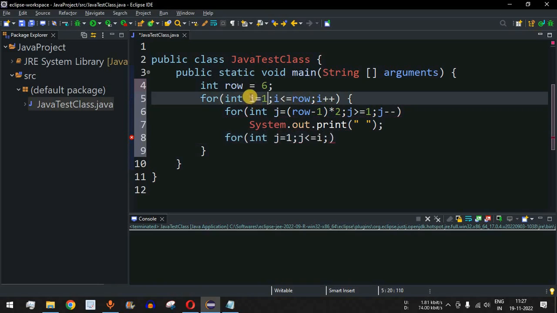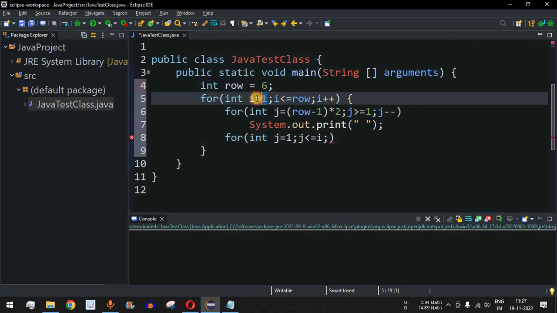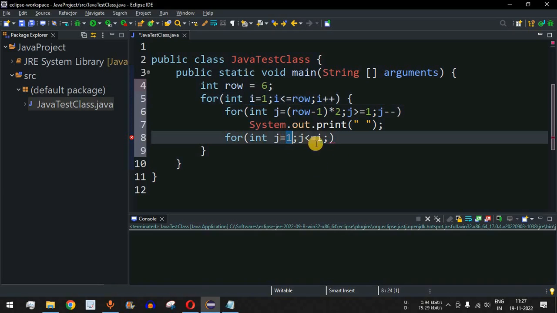So in the first case, since i's value is 1, j's value is also starting from 1, and it will go only up to 1. So only one space character will get printed. Next time when i's value is 2, 2 space characters will get printed. That's because j will go from 1 up to j less than or equal to i, in which case i's value will be 2, and so on.